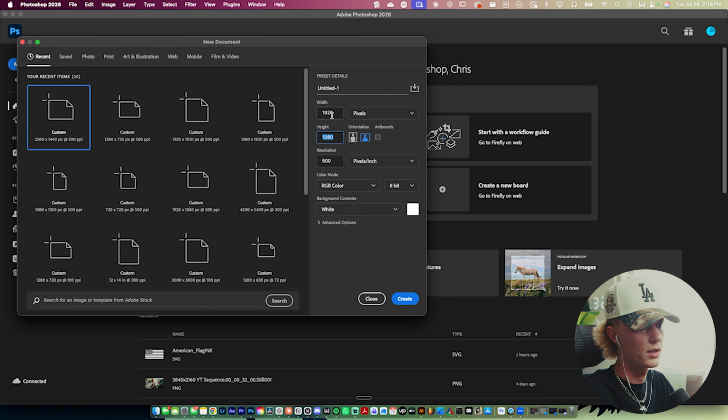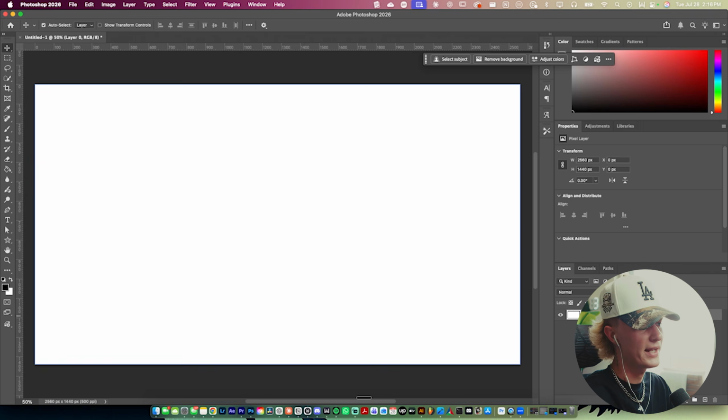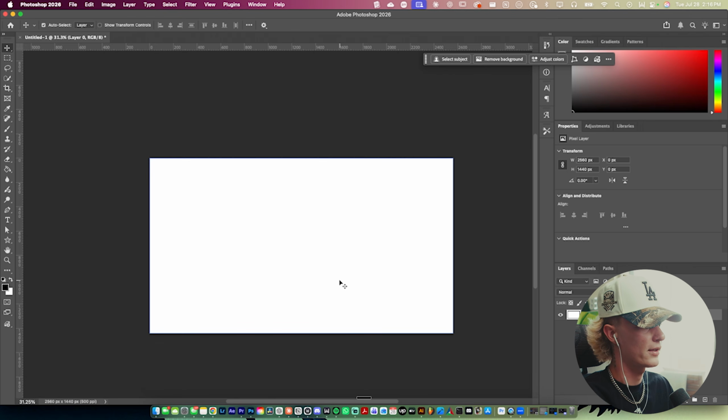Or if you're doing vertical, you can go ahead and just hit orientation. It'll automatically flip those two for you. Now I'm gonna go ahead and hit create, just like so. And our background is white, and that is key. We want our backgrounds to be white.